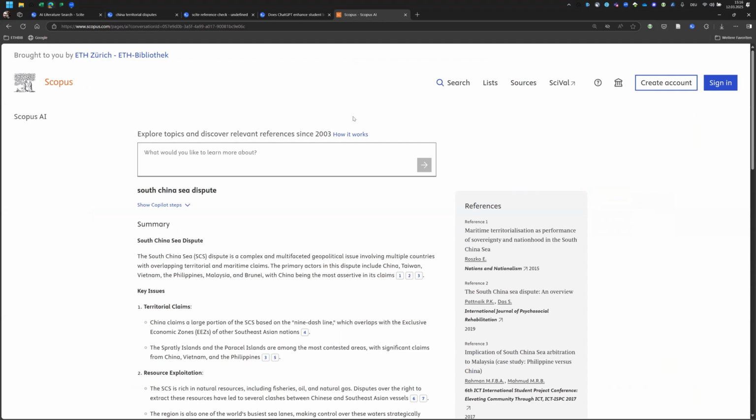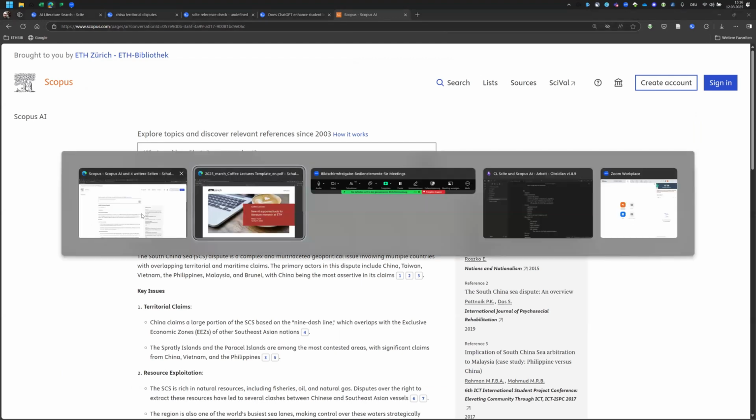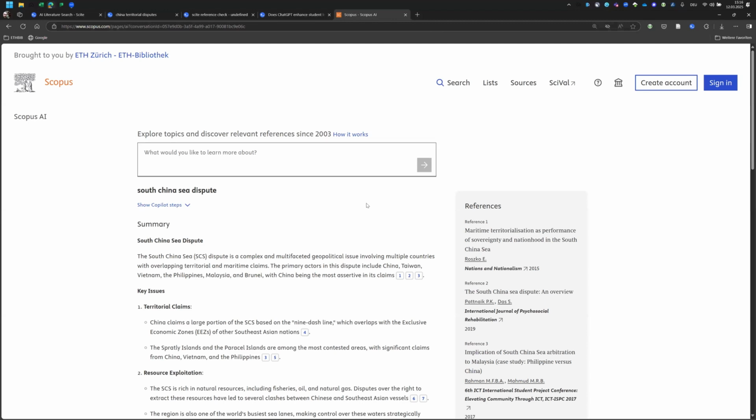And as you should be able to see, the first one will be Scopus AI. I think probably most of you will be familiar with Scopus as a bibliographic database. And one of the newest additions since 1.5 years is Scopus AI. We have tried it a lot since then and have bought a license since January right now.